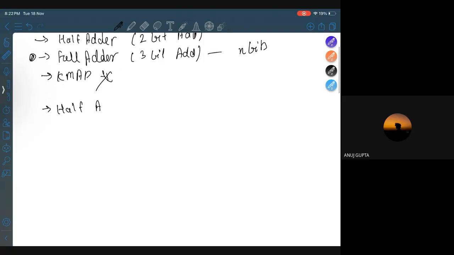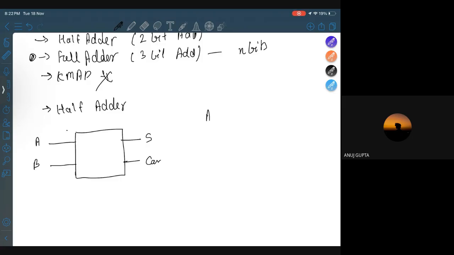So half adder is basically two inputs. So let's draw a truth table, or say a sketch diagram. This is say a half adder. The number A, the number B, and we get what? The sum and the carry. If we go with the table for this, then we'll see A, B, S, and carry.